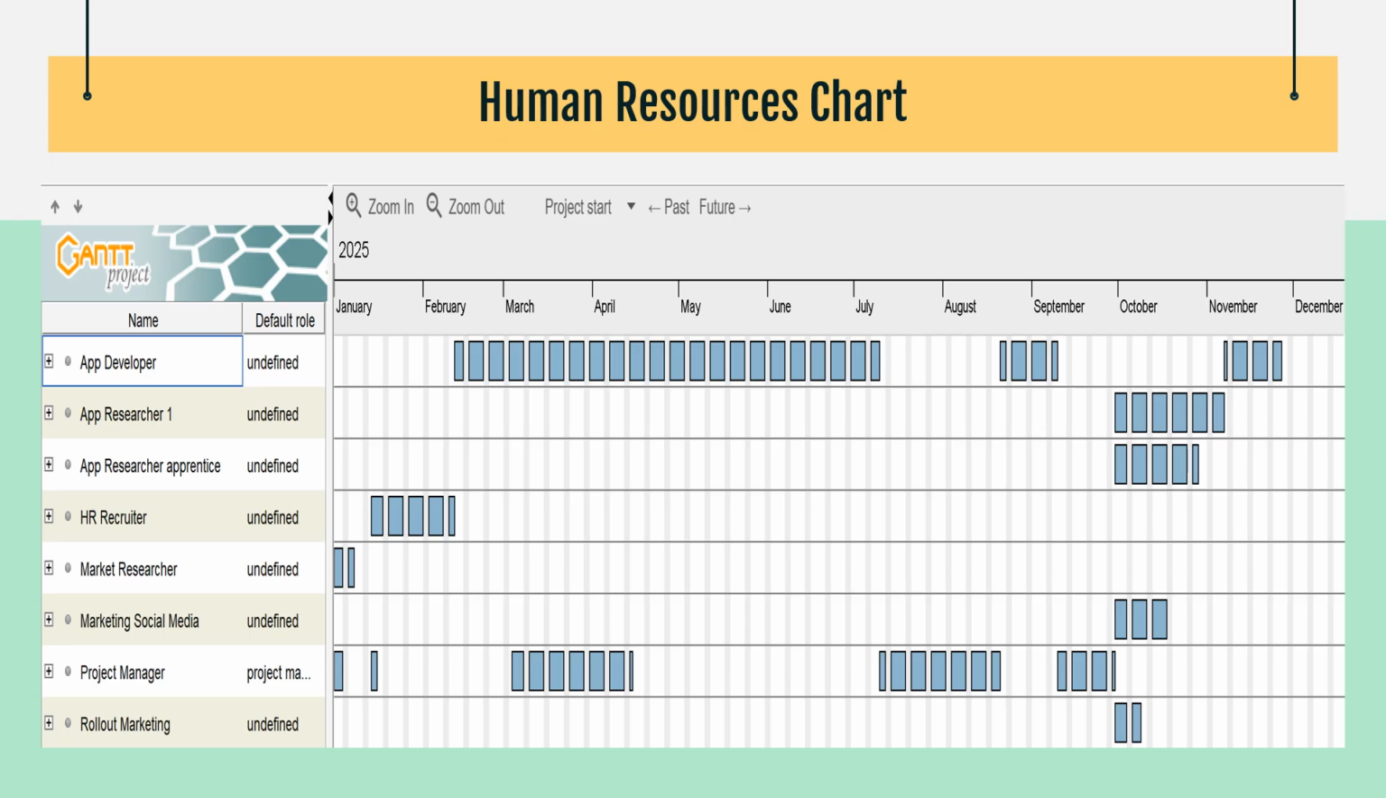Here is our human resource chart using the Gantt project. You can see we have several positions such as app developer, app researcher apprentice, HR recruiter, market researcher, marketing, social media, project manager, and rollout marketing. As you can see, the most commonly used resource is going to be app developer, so they are going to appear on this chart the most. They're pretty present in all of the projects, as well as the project manager.